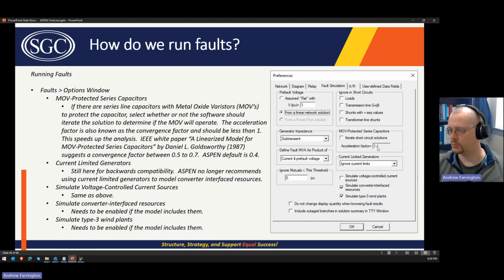So the Aspen default is 0.4. The paper that they cite suggests a convergence factor between 0.5 and 0.7. Again, I don't think you'll ever have to worry about this, but if you did, that's what that's talking about.